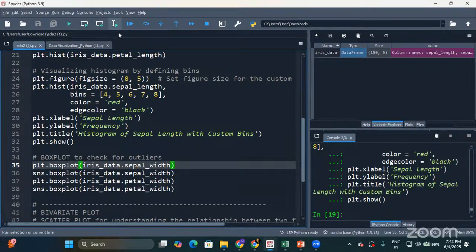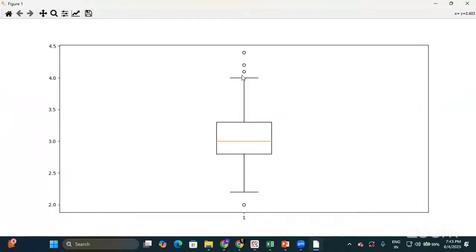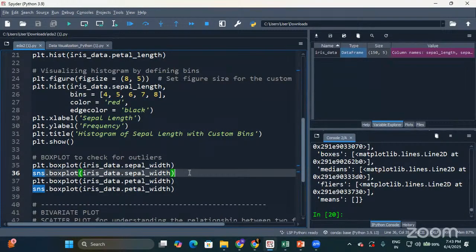So let me visualize box plot. This is my box plot. Do you see outliers? Yes. Towards which side? Towards the upper limit and towards the lower limit. Towards both sides, I see outliers. Right? So this is box plot, guys. Box plot is the only plot which talks about outliers. We can visualize outliers only using box plot.